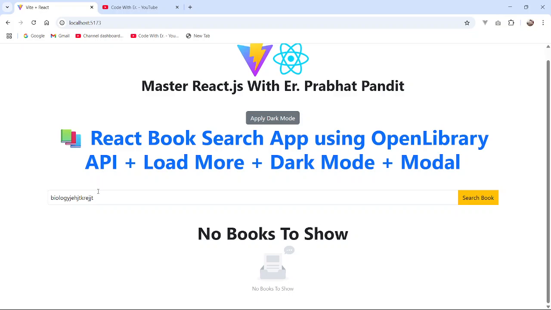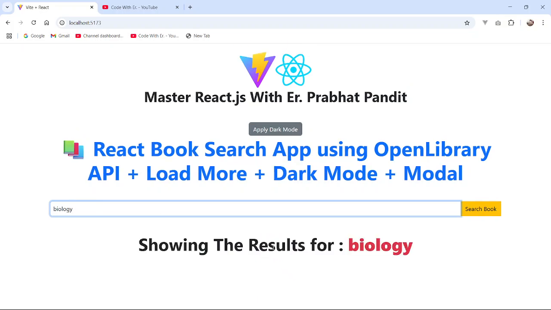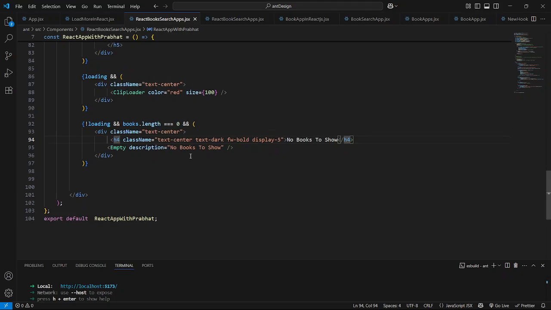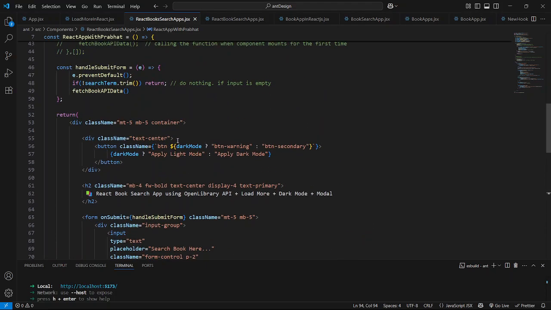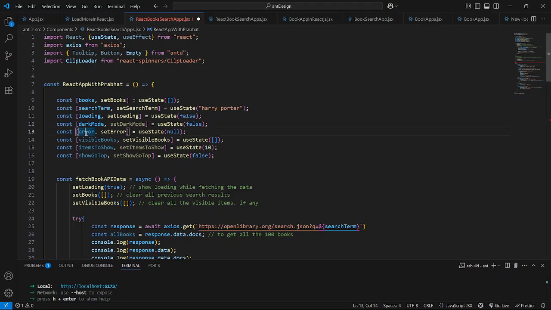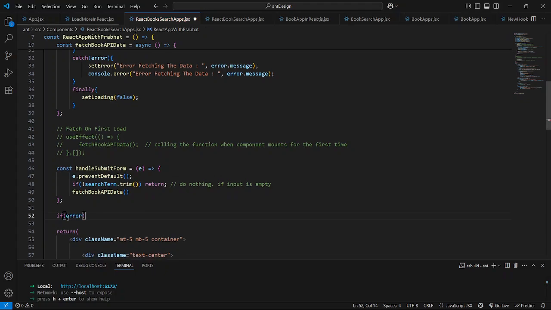But let me make it a valid book name, biology. So now hit enter. See, boom guys, showing the results for biology. So guys, everything is doing great, everything is doing fine. Now we have to check for the issue, for the error as well. So I'll say if, with this error state variable copied from here, they will show the issue as well. What is the issue with the URL?